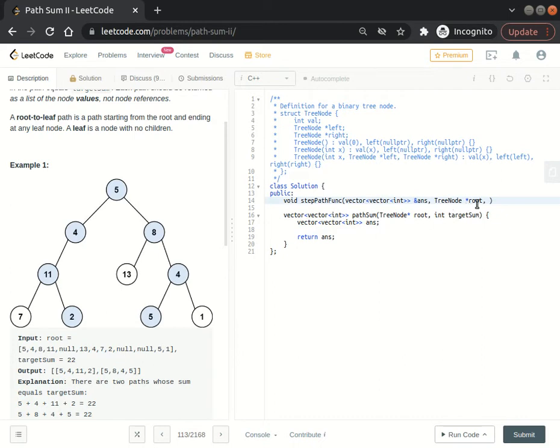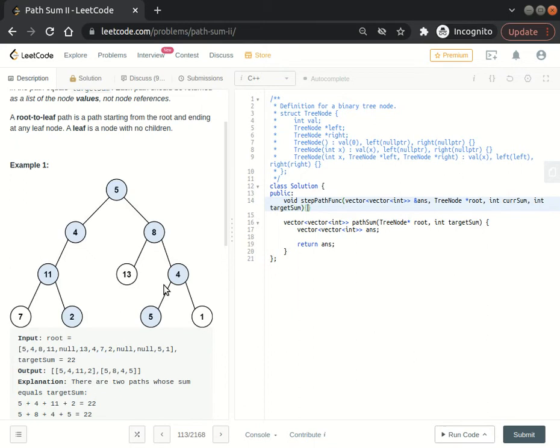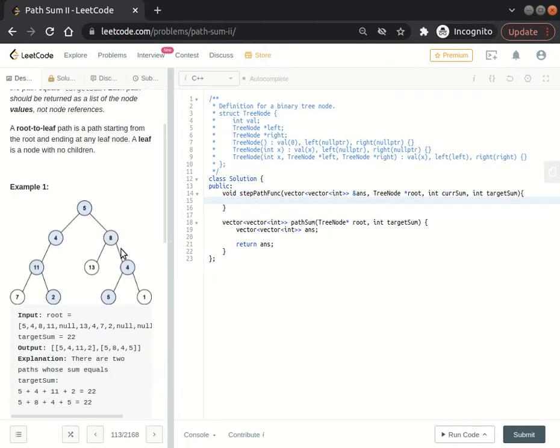This root will be the root at each step of the recursion. Once we go here, 8 will be the root, and once we go here, 4 will be the root. We also need another variable called current sum, which carries the sum up to that point. When we are here, we can't go back, so we need the sum till, say, 4, like 5 plus 8 plus 4, to know whether we are able to find the required target sum. And since we need to check the target sum at the leaf node, we need the target sum. Those are the parameters we need, and while coding, if we need anything else, we will add it on the go.